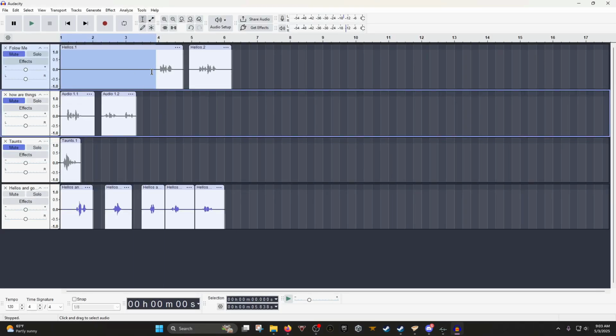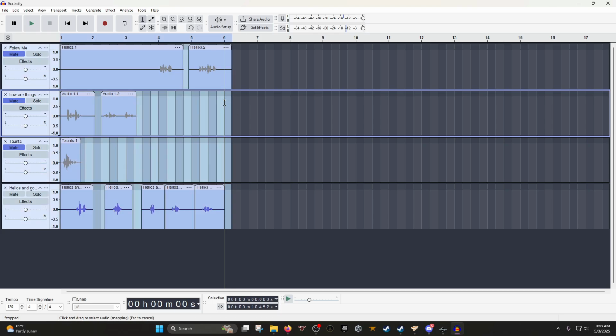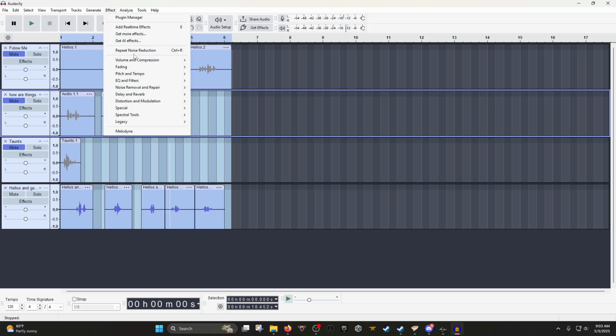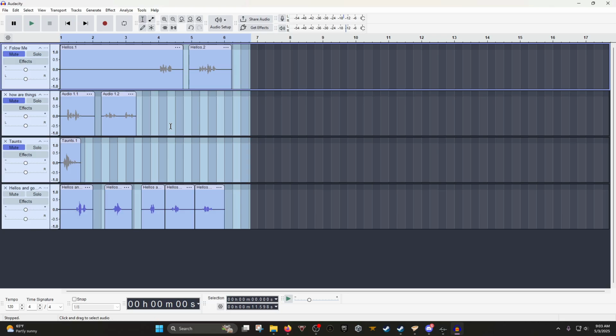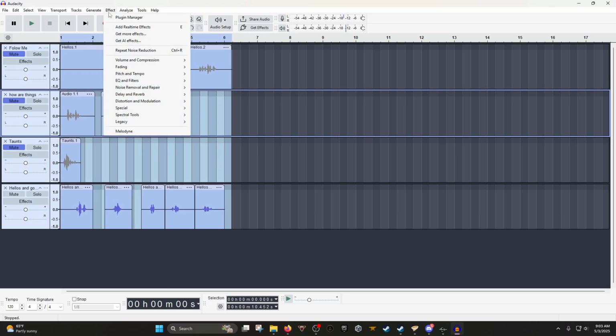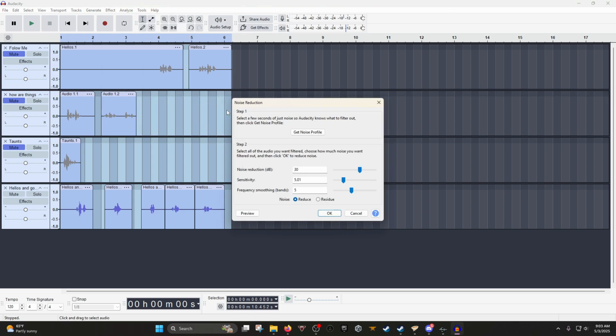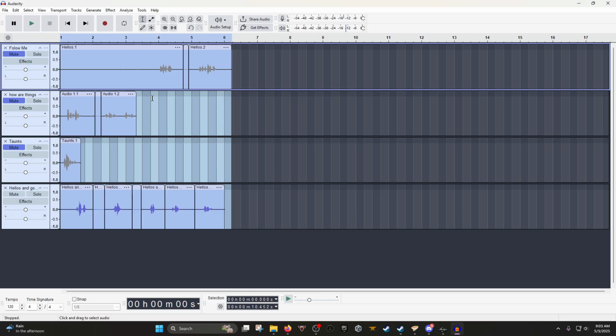So after you select that silence and get the noise profile, go click anywhere, press Control A, and it'll select everything. Or you can just click and drag like this, but I like to just hit Control A because it's easier. Go under effect, noise removal and repair, noise reduction. And instead of getting noise profile again, we're going to set this to 30, this to about 5, and then frequency smoothing bands we'll set to 5, noise reduce. And we'll click OK. And that's going to denoise the audio.